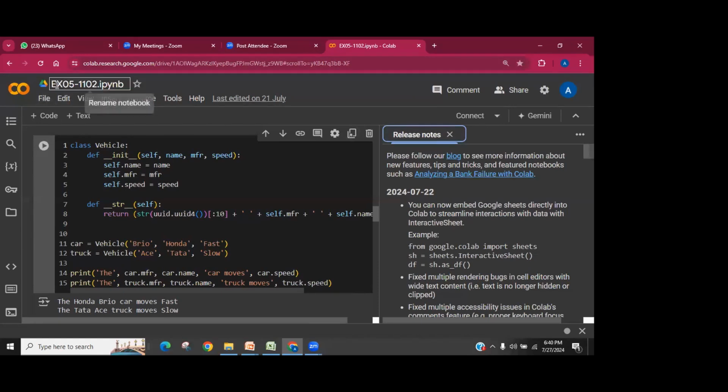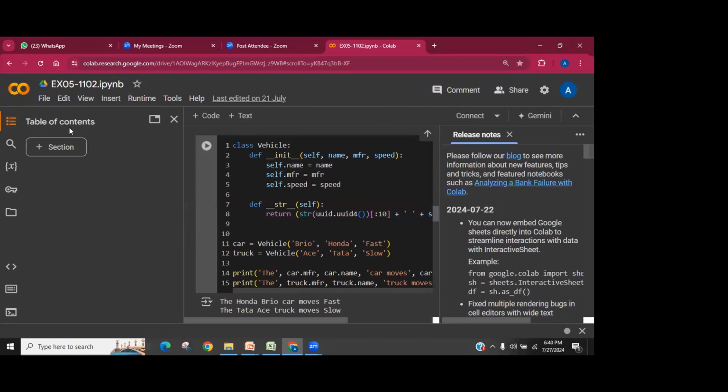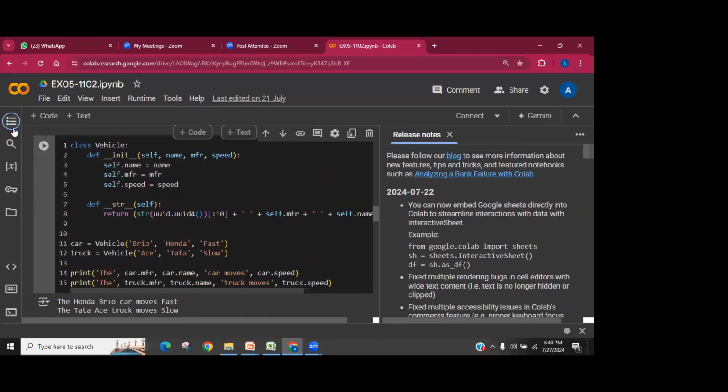So here you can see this is a file name. The approach is like a notebook. See here, there is an icon on the left. It shows the table of contents, right? So you can have various sections of the code, organized like chapters of a notebook. Each has a text cell and a code cell. When you have to write code, it is in this code cell.